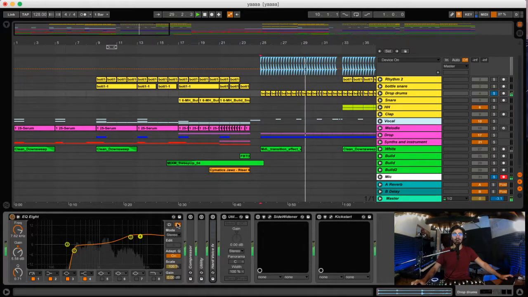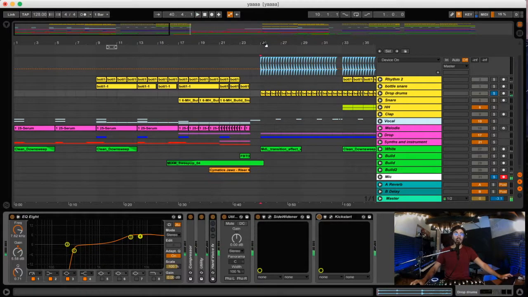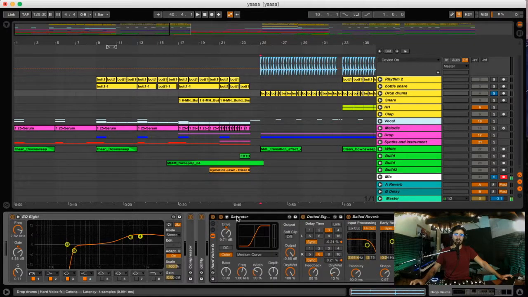EQ. Compressor. Utility. Not doing anything. Our voice. Yeah. Utility not doing anything. Side widener. And kickstart. Yeah, it pumps a lot. So you could hear the hard voice effects. Does a lot of stuff.